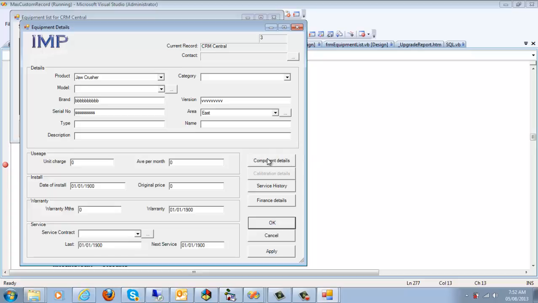Now you can see over here that we're getting ready to be able to drill down into things like components and calibration details, service history and finance details, etc. So this is all just part of the standard MaxCustomRecord as it is now. So let's have a look now at what happens if we want to use it from our web portal, remembering that we can use it from the Maximizer web portal or from a custom tablet login.